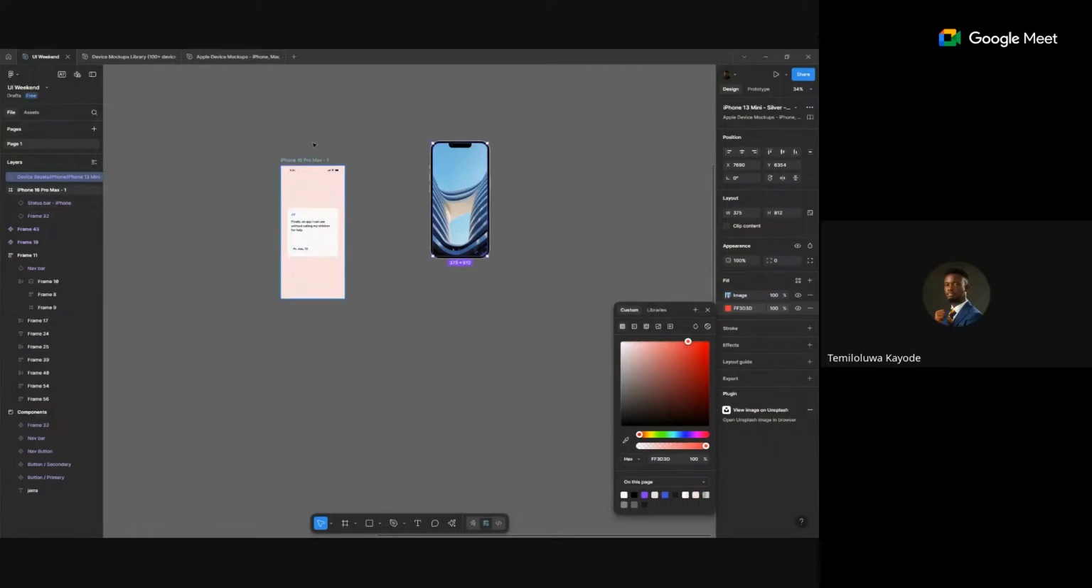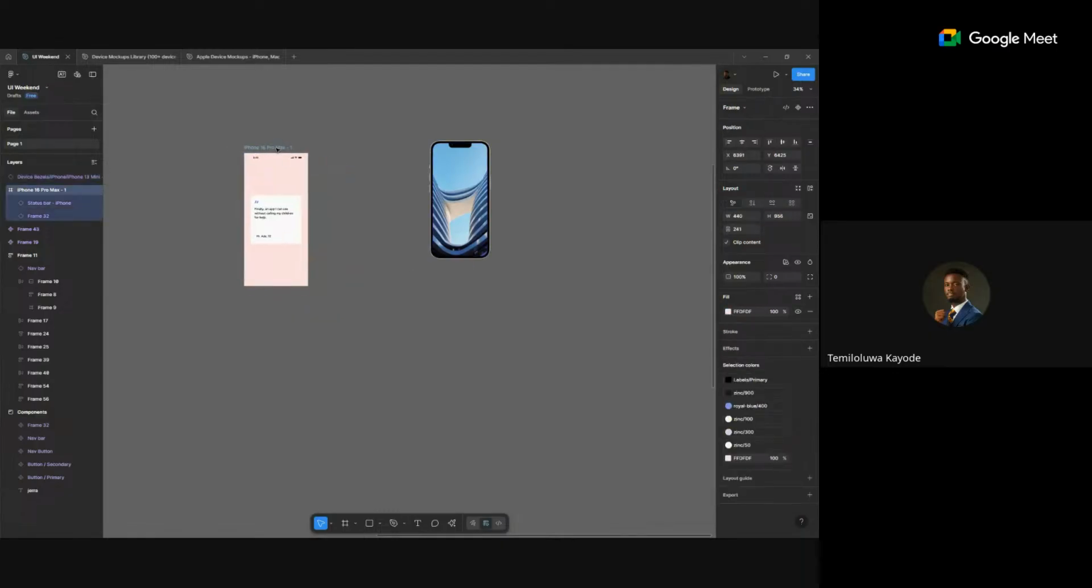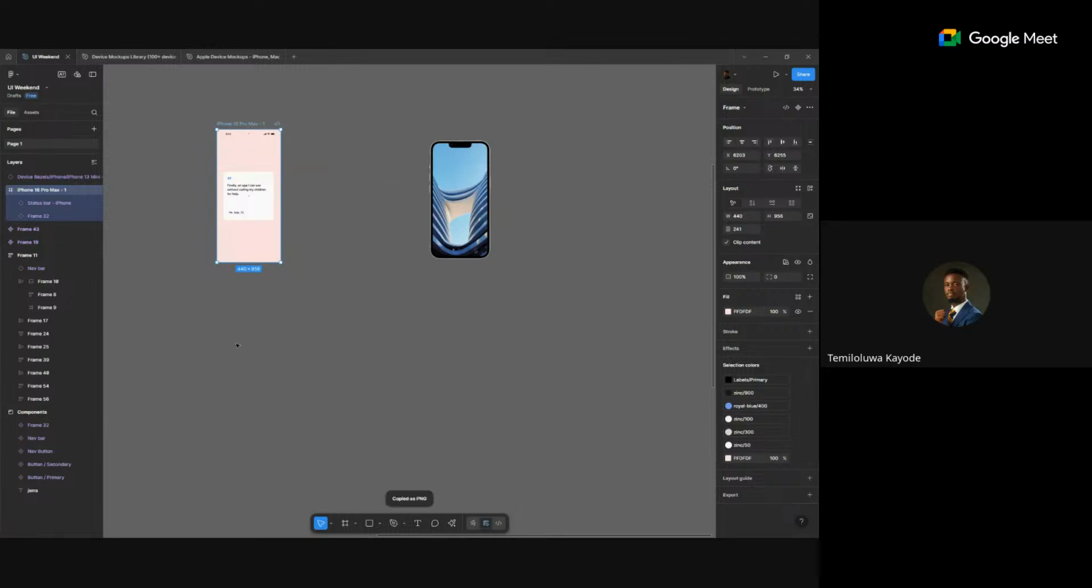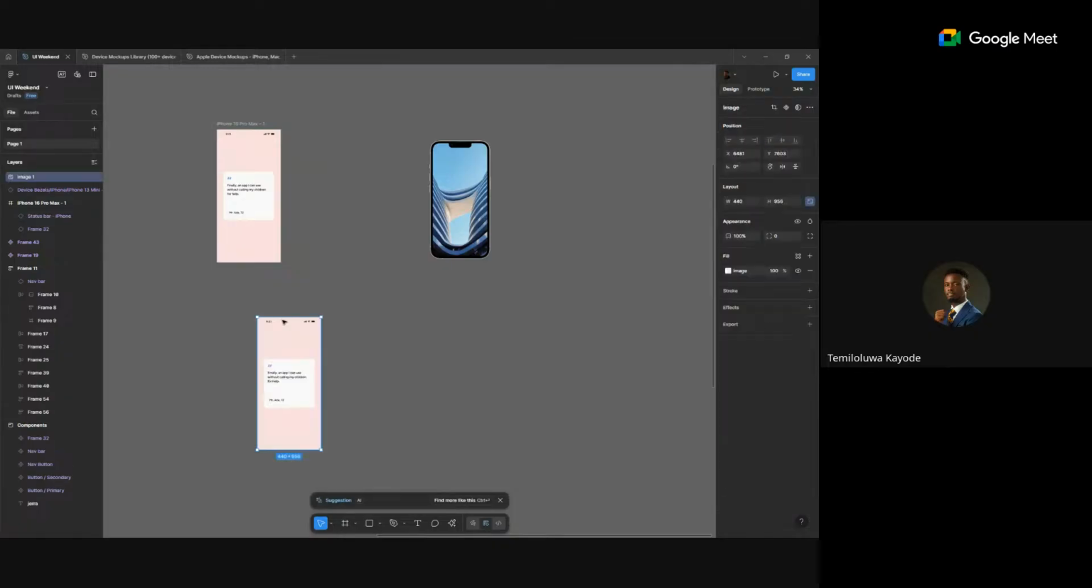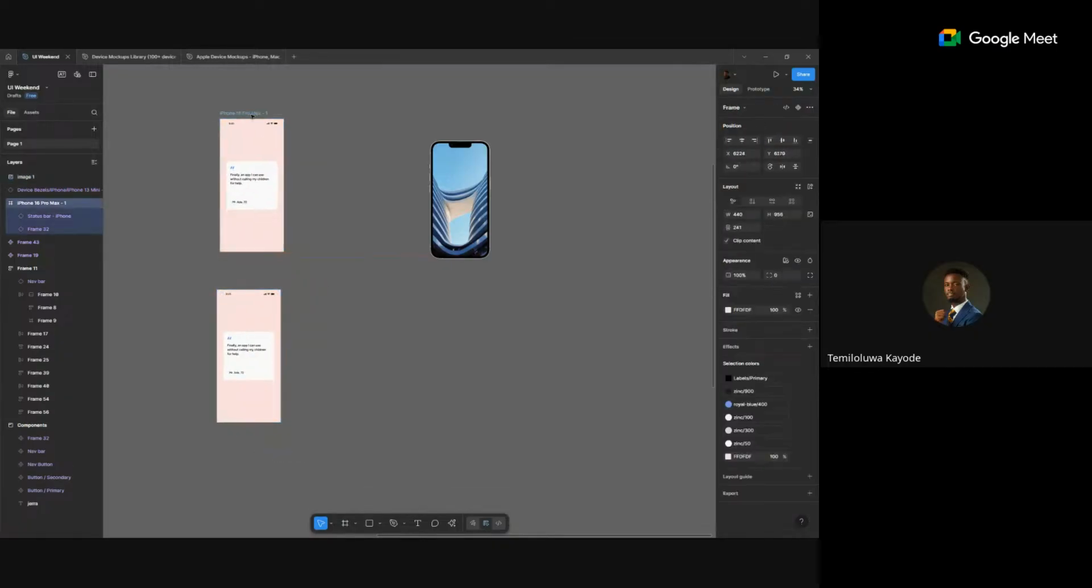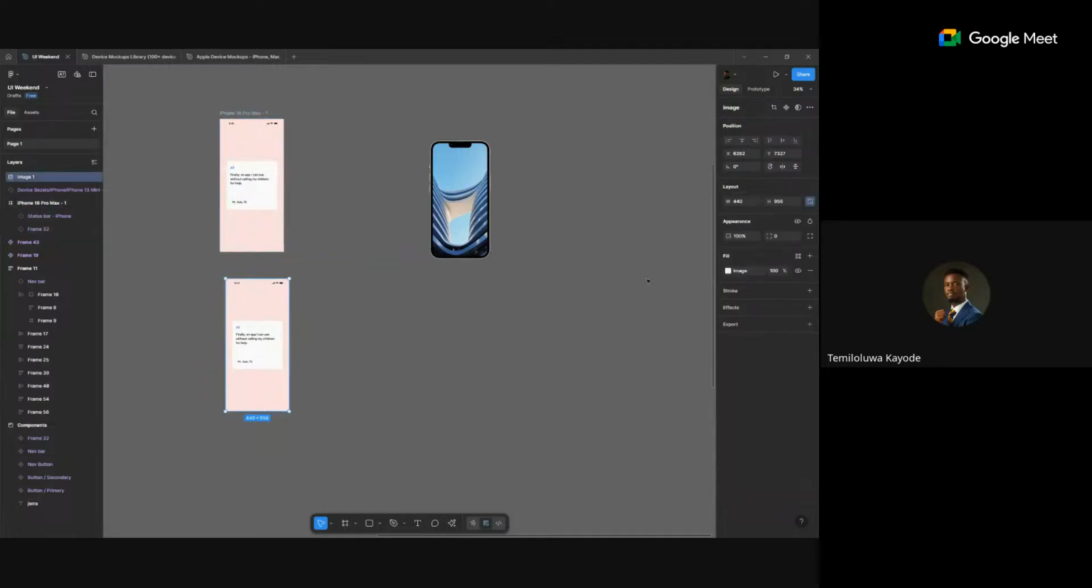So what you can do is first convert your design into an image, in case you design the screen yourself. You can easily do that by right clicking, then you can see copy and paste and copy as PNG. Instead of having to export, you just copy as PNG and paste. Now you can see this is no longer a frame. This is now an image.